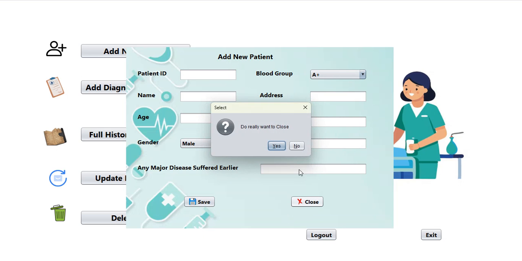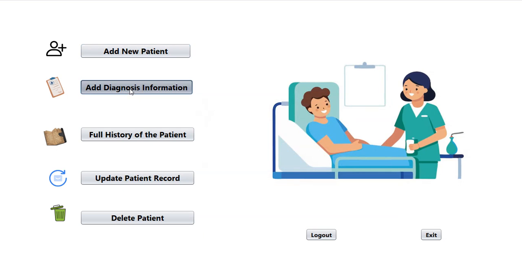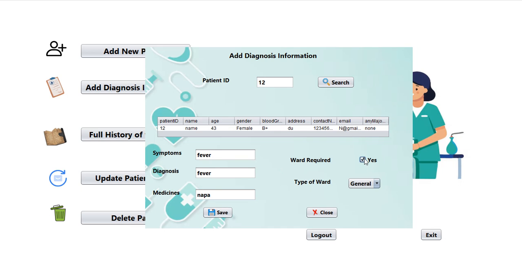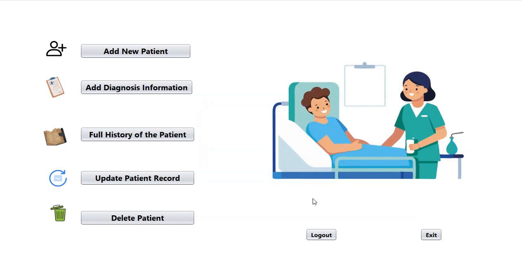I will close this, and I will add diagnosis information about this patient. I will provide the patient ID and search for the patient. I will see that the previous information of the patient will appear here. Let us provide a symptom, and we can provide the diagnosis of the patient, and we can also prescribe a medicine to the patient. We can choose if the ward is required for the patient or not. If I choose yes, we can also choose the type of ward we want, and I'll select single and save, and the patient information will be successfully updated.